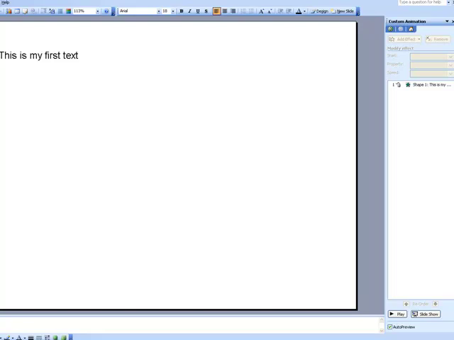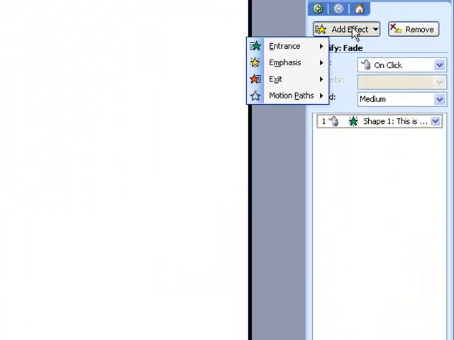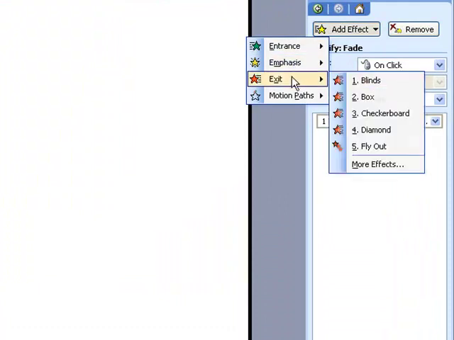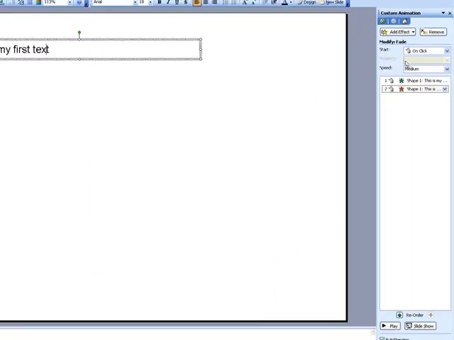So we can click here, and if we get the text box open like this, we'll add an effect again, and this time we want to do the exit, and we really do the same thing as we did with the entrance. Fade isn't in the top 5 here, so we change to more effects, and we go down into the box and choose fade. Okay, so what's happening now, first thing it's going to do is fade up, and then the second thing it's going to do is fade out.